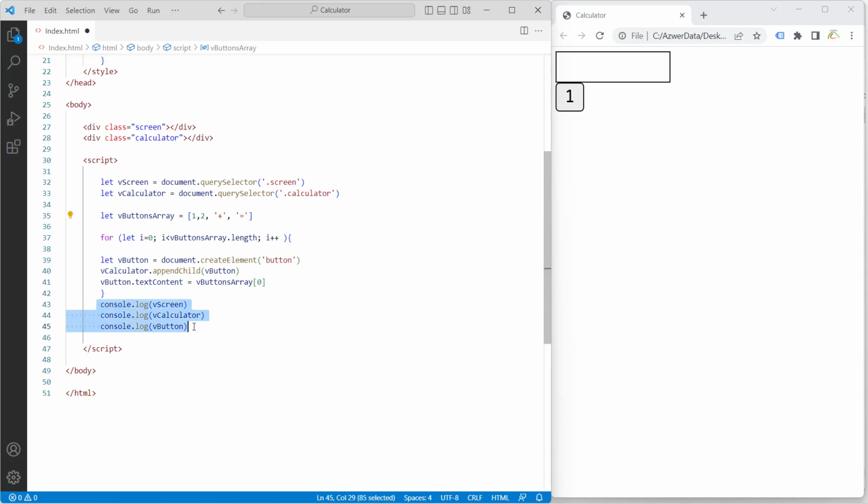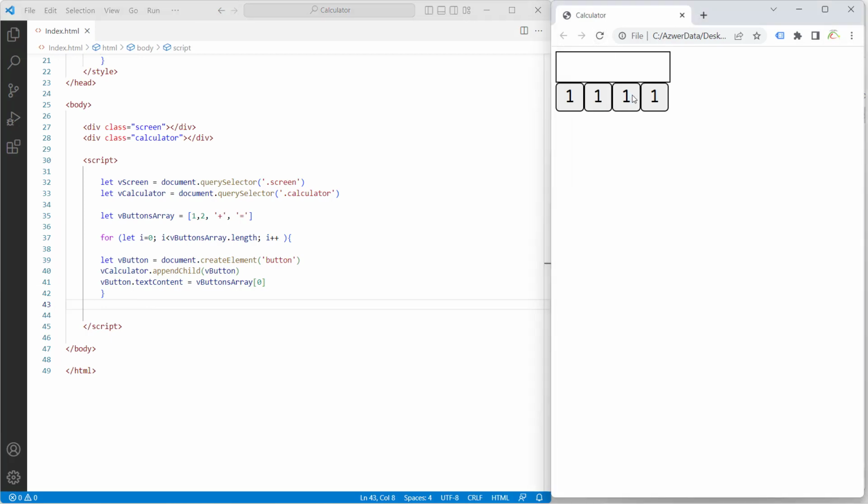Okay, so we do not need this now. Now the loop should run 4 times, it means that this line of code will run 4 times and 4 buttons will be created, and this line of code will be run 4 times, and this line of code will also run 4 times. File, save, refresh. We have 4 buttons, but every button has this number 1 because this is hard coded.